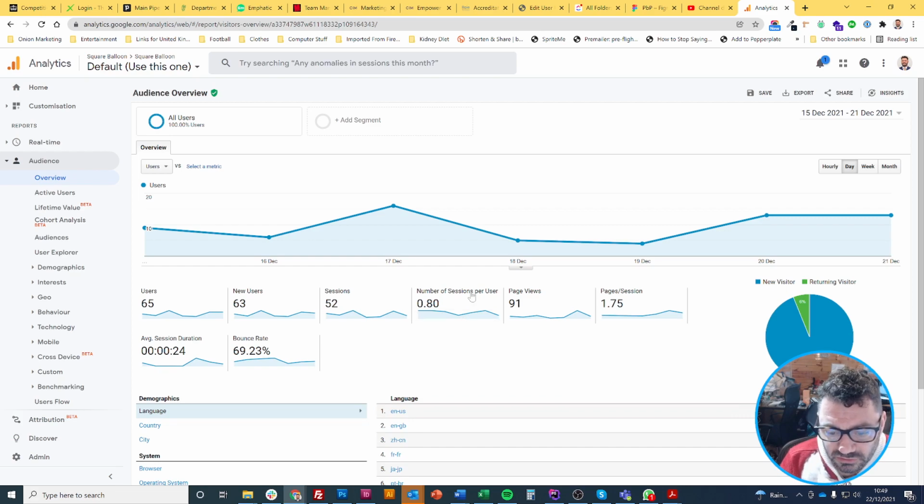Number of sessions per user is obviously how many times I come on the site. Page views is how many pages I visit, and pages per session is how many pages I visit during that session. So in some cases you'll be okay with one page per session if you're doing a landing page or a funnel or something like that, where you just go, I just want to fill in a form. But other websites, like perhaps a news site, you would want them to read another news article after the first one, so you would try and increase the pages per session for that type of site.